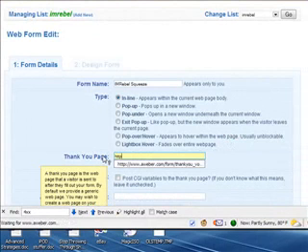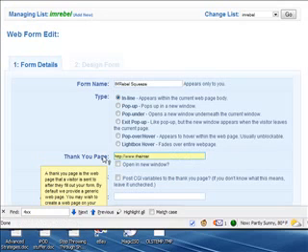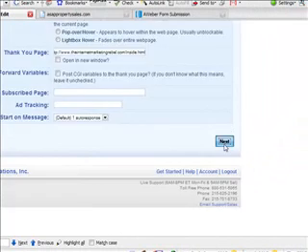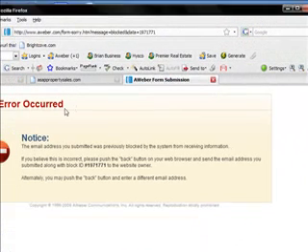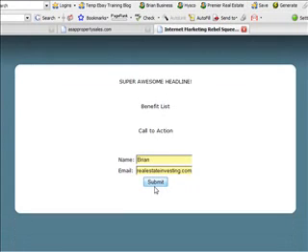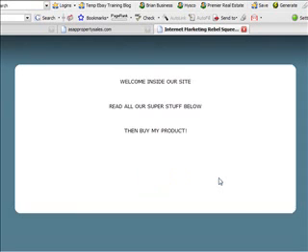It's going to be, for this one, http://www.theinternetmarketingrebel.com/inside.html. Next. Save. Okay, so once we updated that setting and added the actual landing page to aweber, we go ahead and fill our information in and hit submit. And here is our confirmation page. Welcome inside our site. Read all our super stuff below, then buy my product. So that is how you make a simple squeeze page. Obviously, adding all the content, the bells and whistles, and the look and feel is your job.